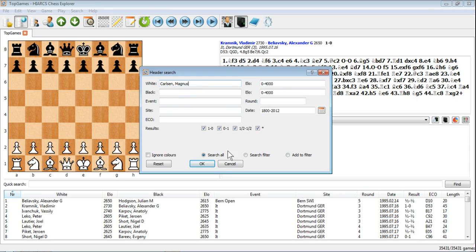If we just want his white games, we can click OK. That would bring up every game he's ever played as white. But if we want all of his games, we can click Ignore Colours. That means it'll do white, where he's playing white and black. Click OK, that will search all. But let's have a look at some of the other things we can search by as well.